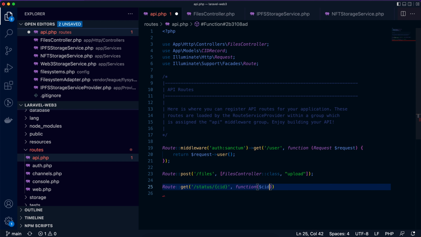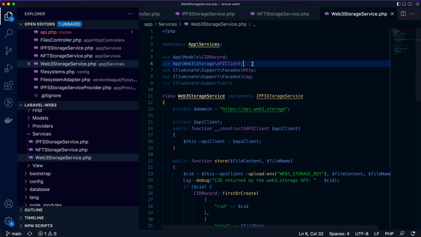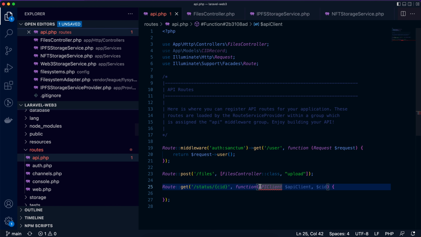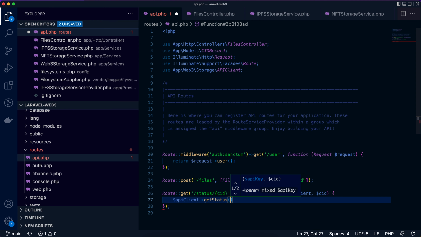function CID. So you can see here I'm not using any API client. I'm not using any controller for demonstration purpose. I will just show you how to use the API client in the route. So I also need to use the client here. And next thing is APIClient get status. So here we need the API key.